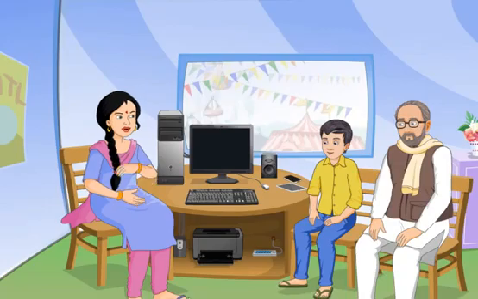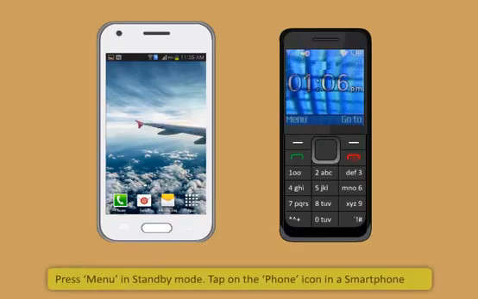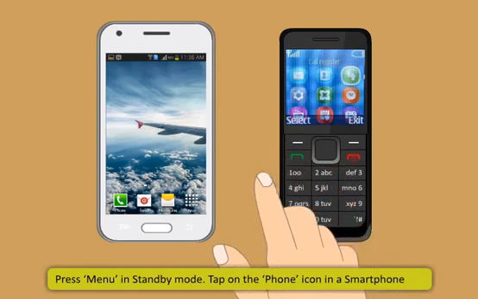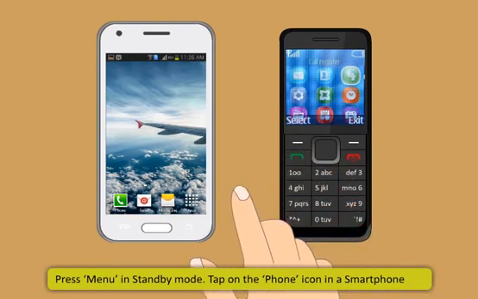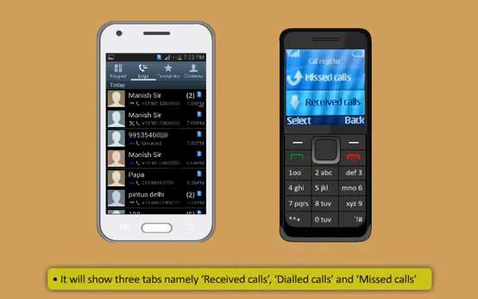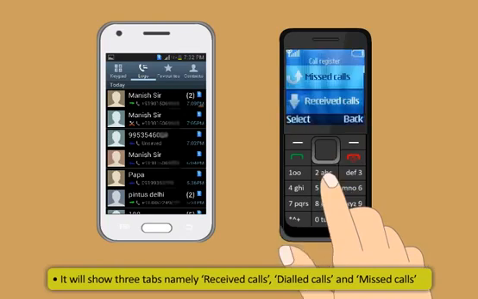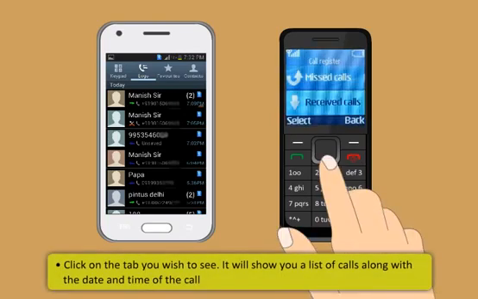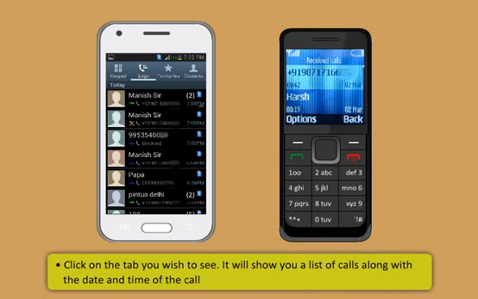This is how you can view call history. First, press menu in standby mode. Tap on the phone icon in a smartphone. Then, select Call Register or Call History or Call Log. After that, it will show 3 tabs, namely Received Calls, Dialed Calls, and Missed Calls. Then, click on the tab you wish to see. It will show you a list of calls along with the date and time of the call.